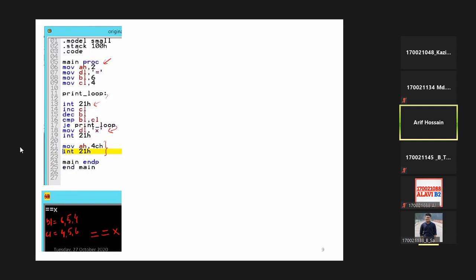The value in AH is 2, and if the value in AH is 2, it will check for the value in DL. So now what is the value in DL? Sir, X. So now that will be printed.